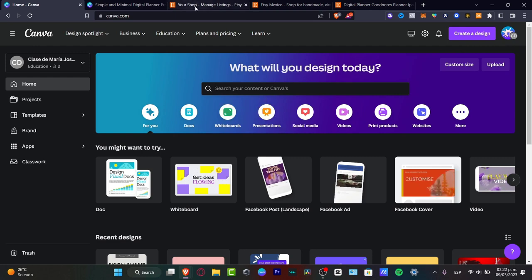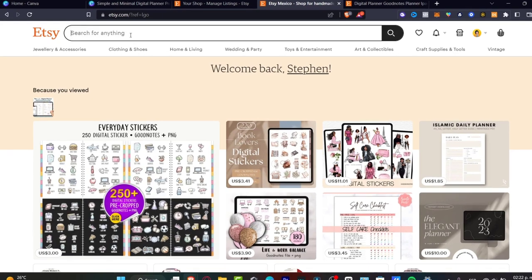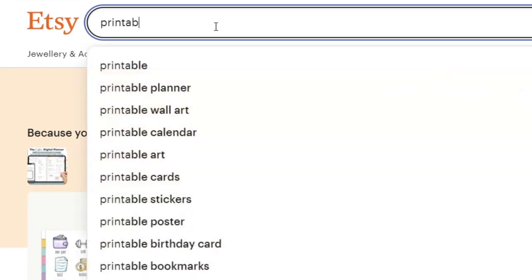I'm going to open a new tab, and in the new tab go to etsy.com. Here, what you want to do is look for printable files. So I'm going to search for printable. And here you can see I have printable wall art, printable calendar, printable art, printable card, printable stickers, posters, birthday posts. So what you want to do is figure out what kind of content you want to sell on Etsy so you can start to actually make some stuff.